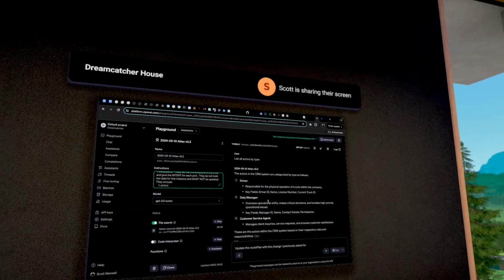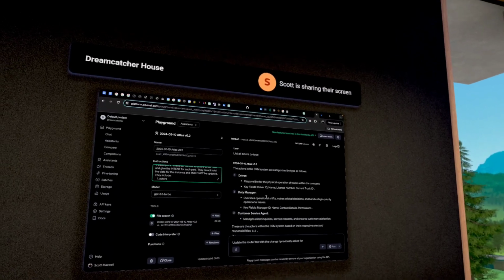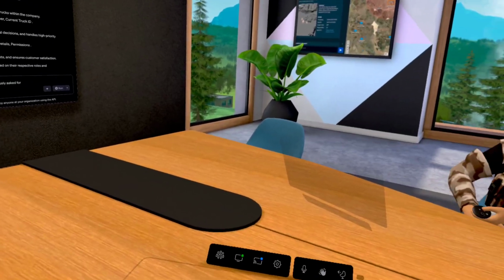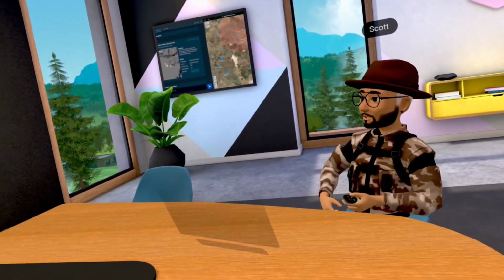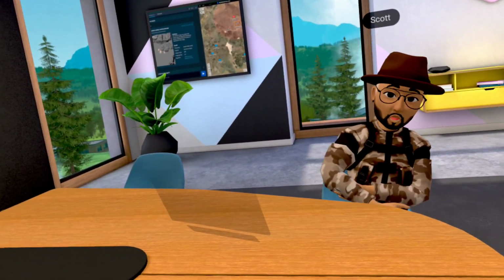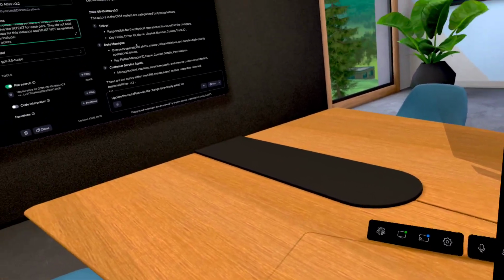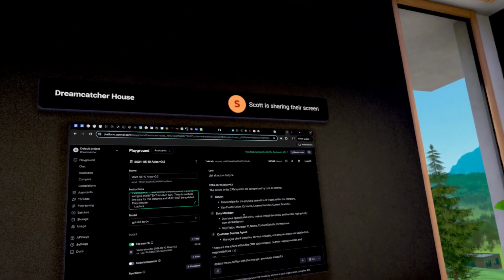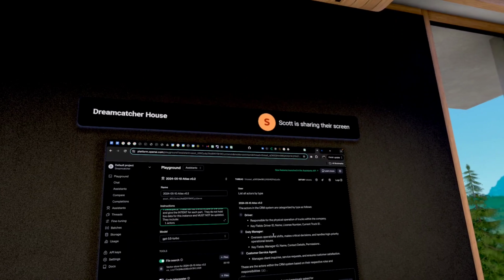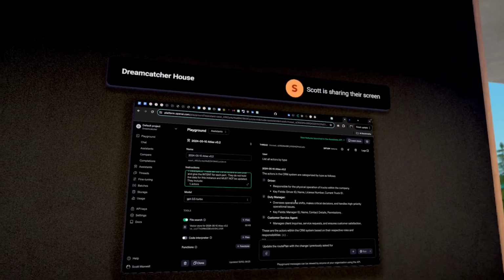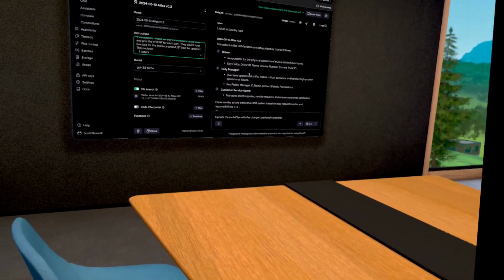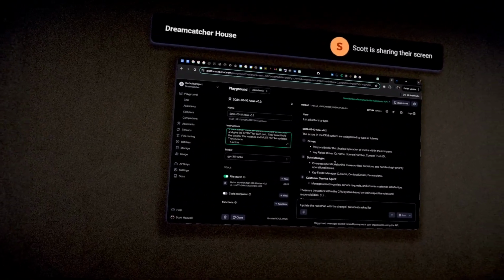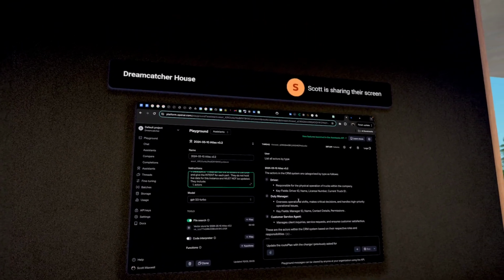Why is my VR avatar fat? Sorry, you were saying? Have I been fat this whole time? Oh yeah, but I just didn't mention it. That's rude. Yeah, I didn't want to VR shame you or anything. Well, it's somehow worse now.